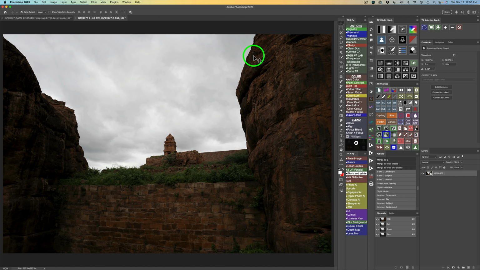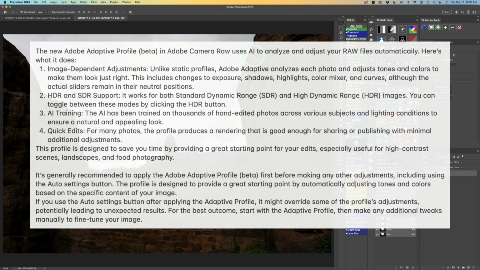First off, let me just tell you this. This adaptive profile, what it does, it adjusts tone and color using AI. AI that was trained on thousands of hand-edited photos. Now, as we all know, Adobe has really jumped onto the AI bandwagon, for good or bad. What do you think? Do you love AI? Do you hate AI? Let me know in the comments section below. I'd love to hear from you.